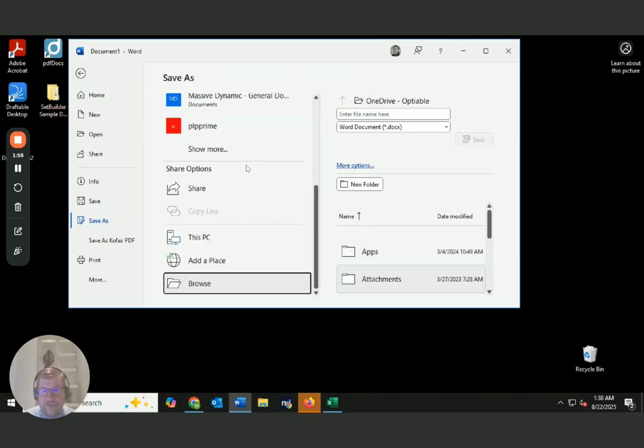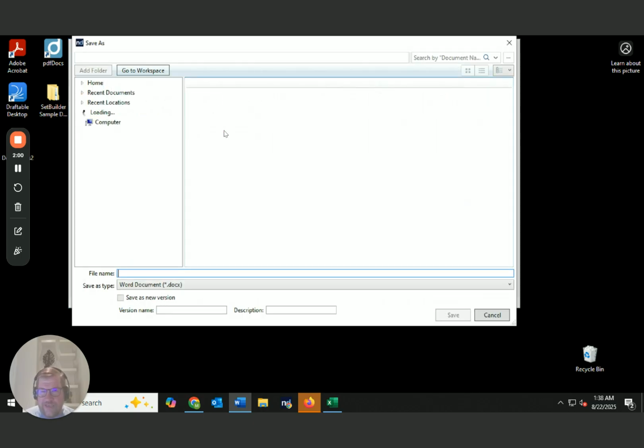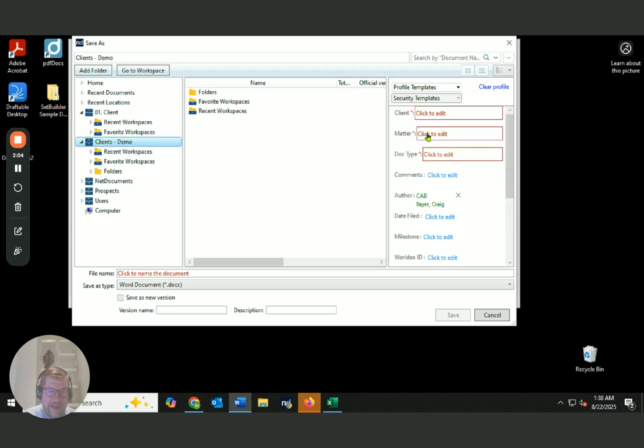If we just come back to what a real save with a DMS is, I'm going to choose my clients cabinet here. And then I can profile a client, a matter, a doc type. I can put comments. I've got an author field. I've got some other attributes that I just want people to fill out here. So Clio is the old Windows folder system of finding a folder and saving it in there. That's it. Not integrating into really any program except that.